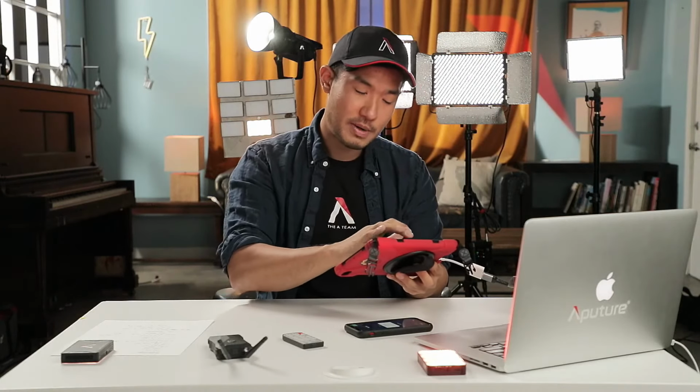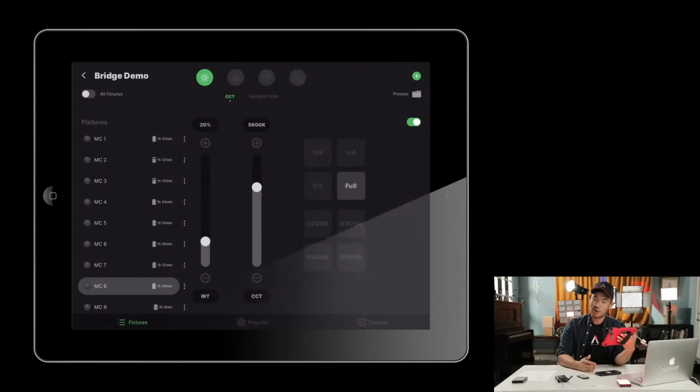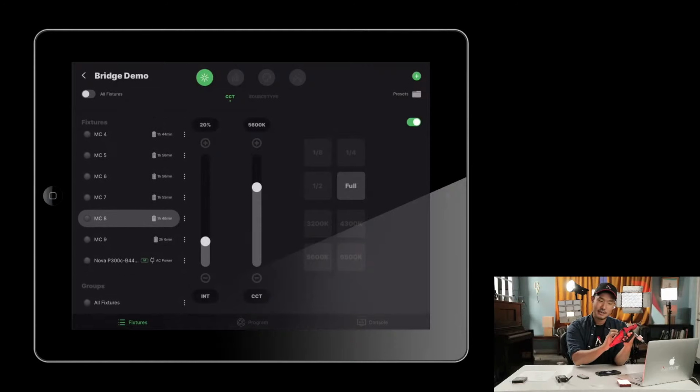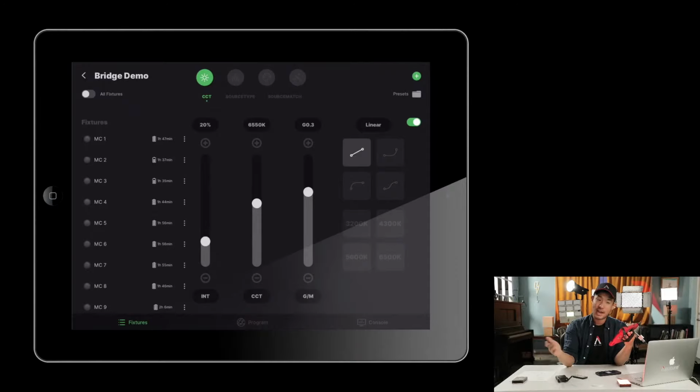I'm going to hop over to my regular modes here. So let's get our iPad view up. I'll show you how this works. So you saw this before already. Here's all my MCs here. There's my Nova here on the bottom. If I want to add Bridge, I add it the same way I add any other fixture.